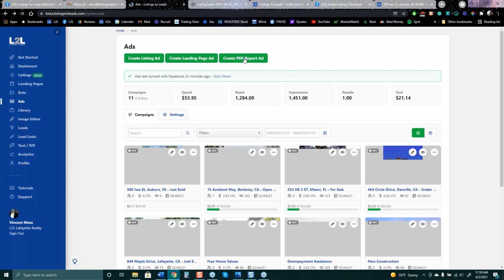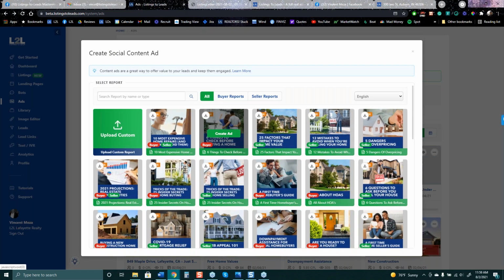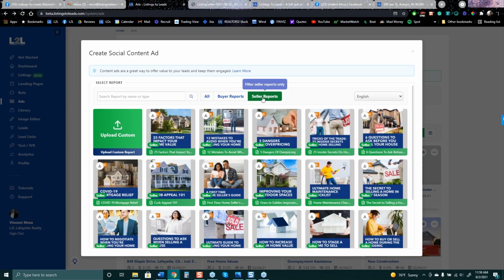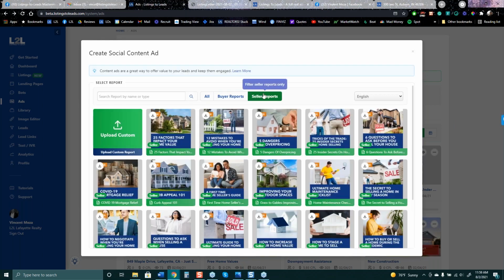But the real reason I want you to see this page here is to create a PDF report ad. Because we have written 50 reports, 25 for sellers and 25 for buyers. But the point of this call is to get sellers. So let's just look at this one, 12 mistakes to avoid. There's a little white button. You can download it and look at the report yourself.